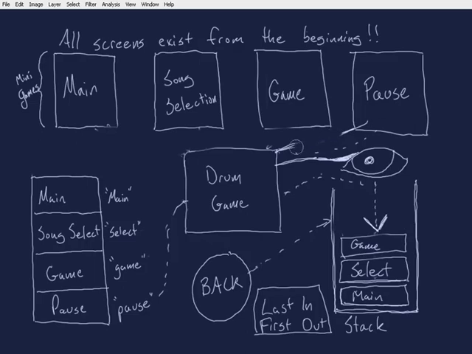Cool. Well, we're going to quit updating and drawing pause because that's not there anymore, and we're going to start drawing and updating game. Now, let's say they hit the back button again. This time, back is going to attack whoever's on top of the stack, which in this case is game. Game is taken off the stack. So the drum game looks down and now sees select.